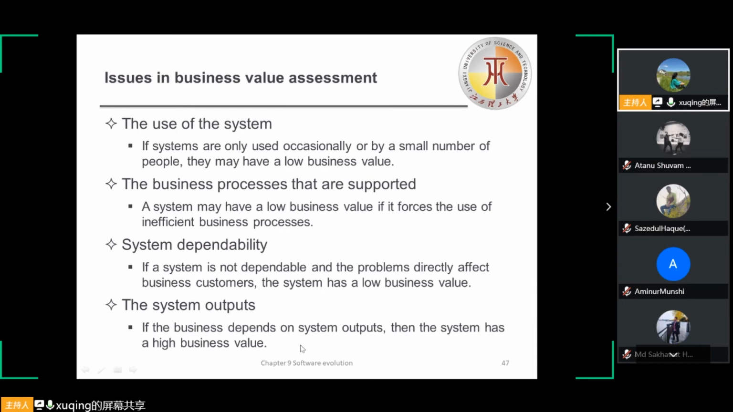Conversely, if these outputs can be easily generated in some other way, or if the system produces outputs that are rarely used, then its business value may be low. So you see, we have different basic issues to discuss when we assess the business value of our system.